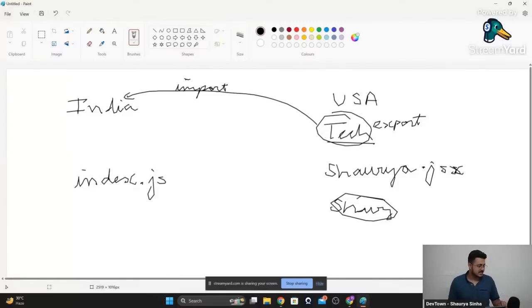Are you guys able to understand this? Please let me know. By default, only the tech should be exported, not everything. The US will have a lot of different things that it is exporting, right? But when any country is coming and saying I want to import something from you, then by default the US should be exporting one particular thing itself. So tech should be exported by default.